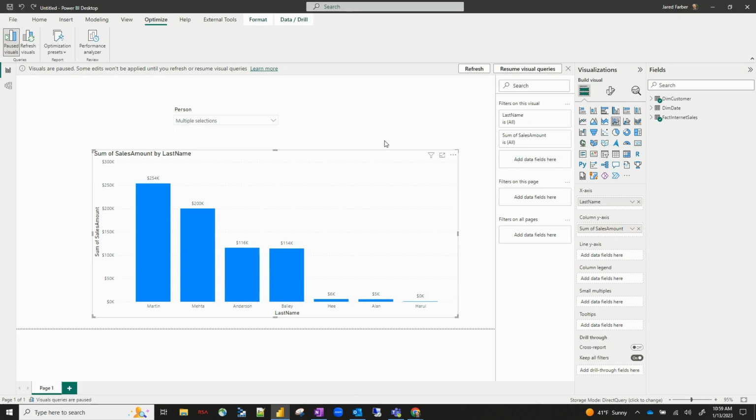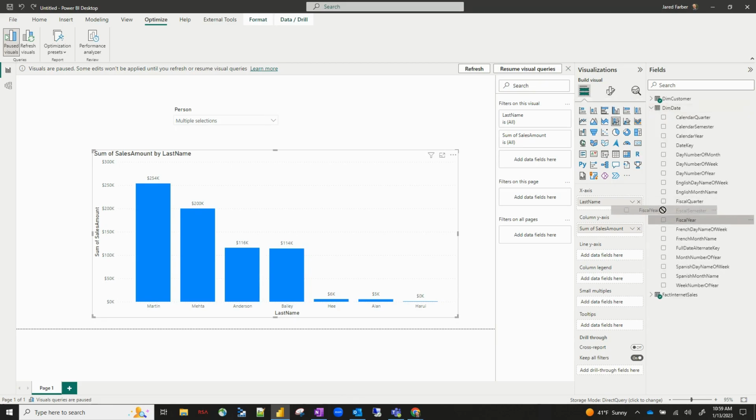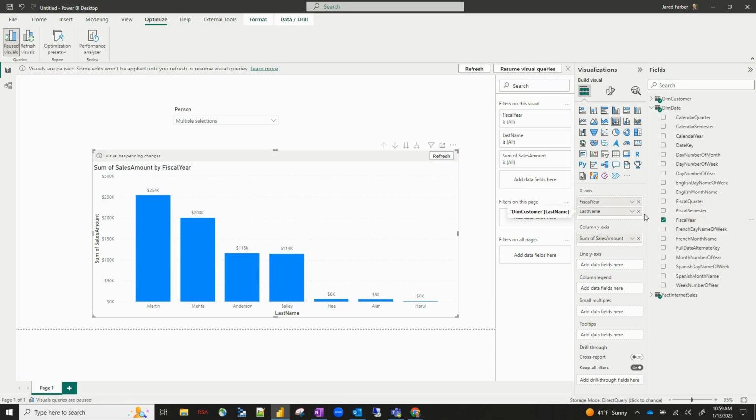In this example, let's say I wanted to change last name here on the x-axis to fiscal year. We'll go up to our second dimension table, dim date, click on that and pull in fiscal year. Say I pull that right there on the x-axis, and now I want to get rid of last name as well.